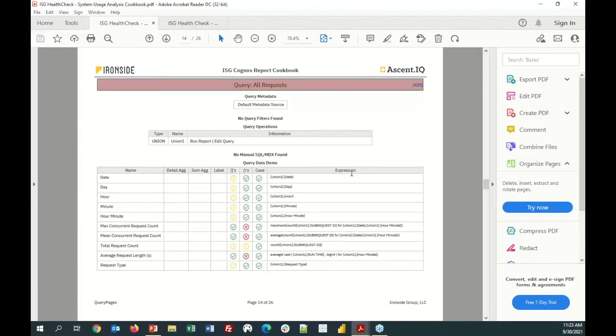the expressions. Some of these are just straight drag and drops. Other ones are using functions. So if we look at this one here, we're using the maximum function. We're counting. We're seeing an average here, a count here, and this query called all requests is actually based on a union between the run report query and the edit query.